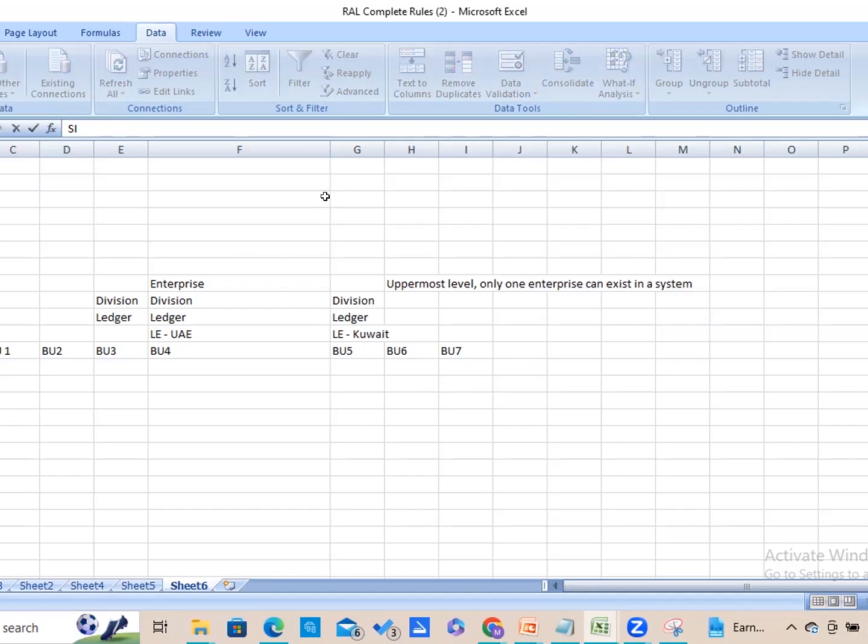Sir, how many legal entities can we create? You can create as many as you want. I mean, 100, 200, 300, not an issue.